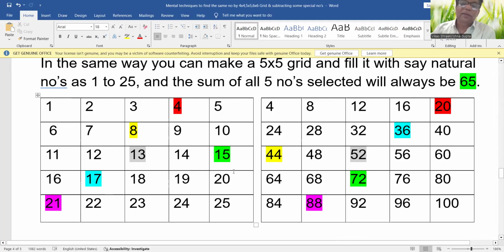You can select any numbers in any way. The only condition is that once you select a number, cross out that row and column. You can't select the next number from the same row and column. Otherwise, you can start from number 6, then select any number.